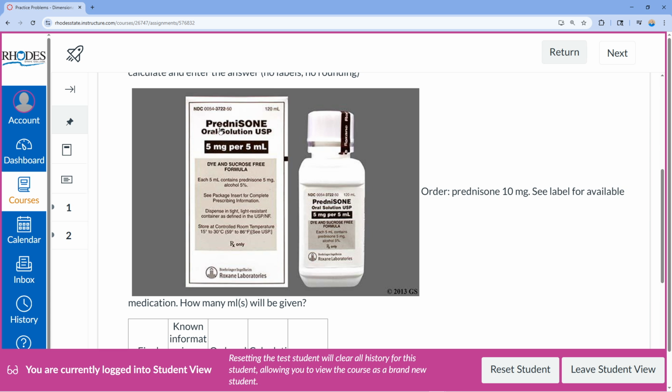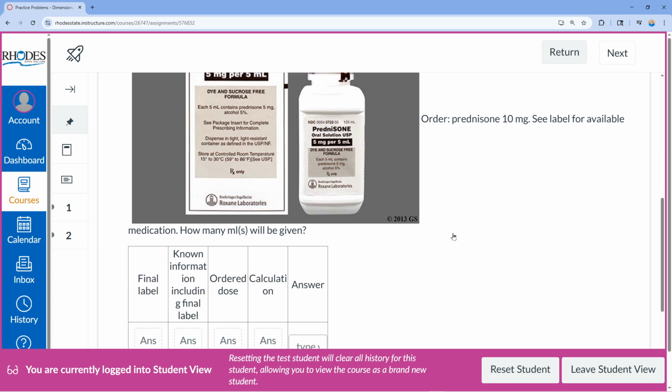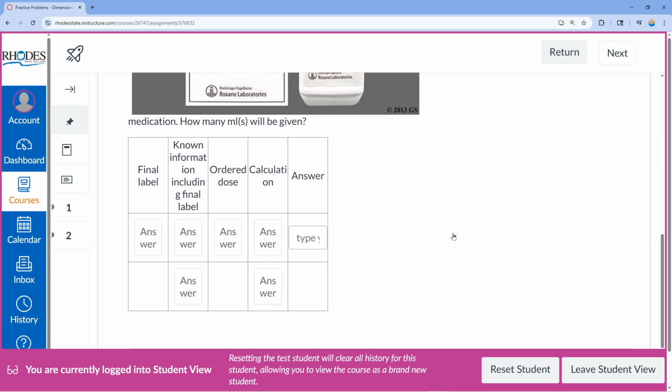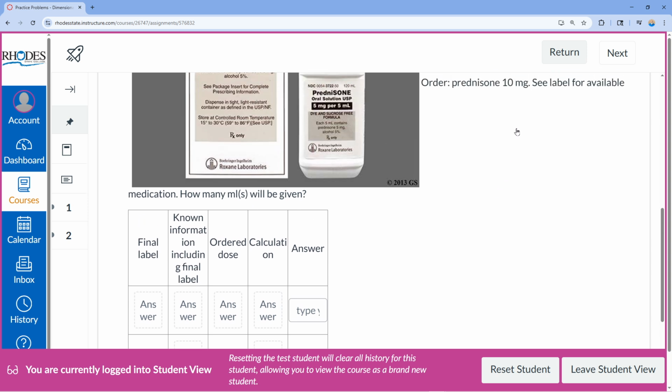We're going to recognize that it's prednisone 5 milligrams per 5 milliliters. Some numbers on here, we don't care about the 120 milliliters. That's just how much medication is in a full bottle, so that really has no importance to us at this point. So we've got 10 milligrams, and we've got a relationship of 5 milligrams per 5 milliliters. So the question is, how many milliliters will we give if we're giving the 10 milligrams?